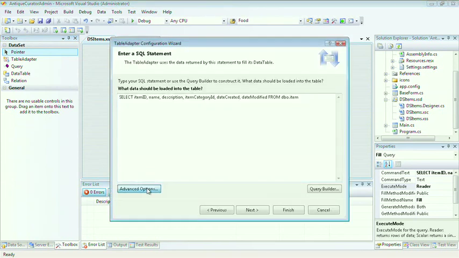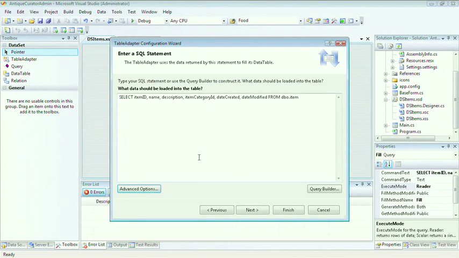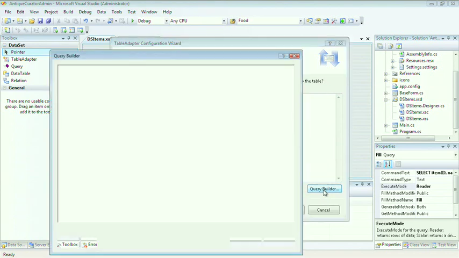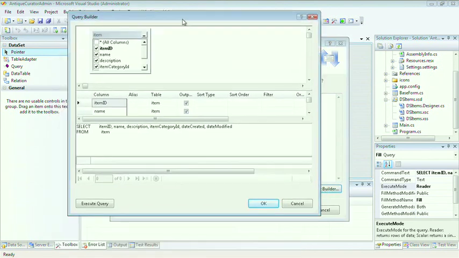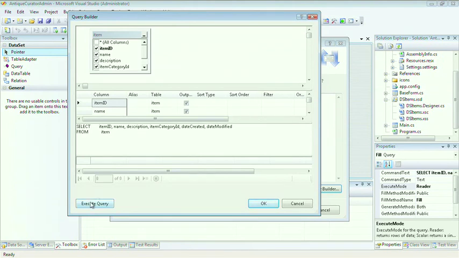In the advanced options, you can see that an insert, update, and delete statement was automatically generated for us based on the select statement. This way, we don't actually have to worry about creating these methods independently when we're dealing with our item data. We can use the Query Builder button to launch the Query Builder tool. For those of you that use Microsoft Access, you'll probably find this tool quite familiar. This allows us to add different tables by right-clicking on the table area and adding other tables to our data set, or we can actually view the results of our query by selecting the Execute Query button.